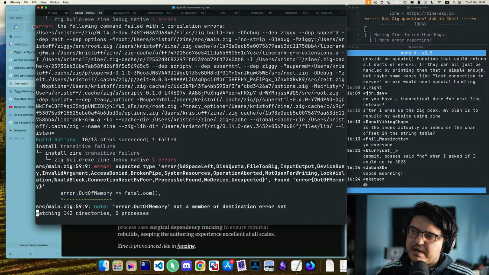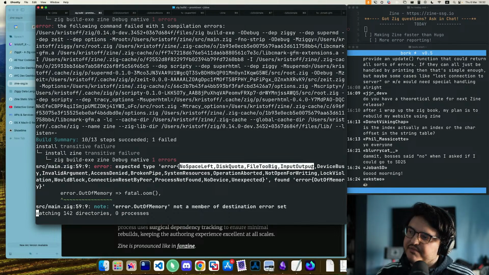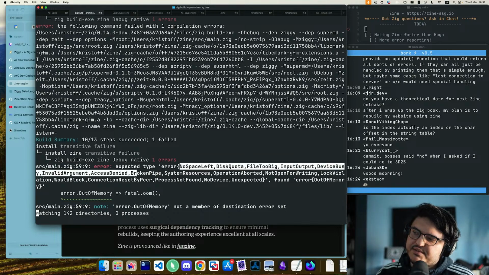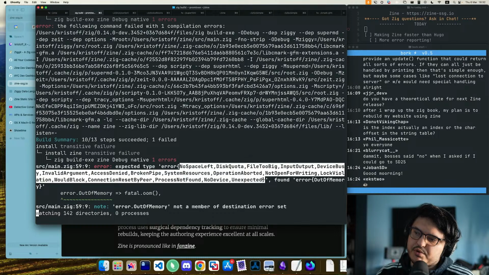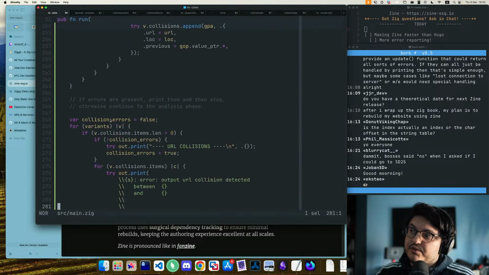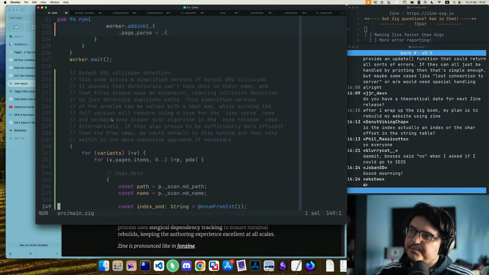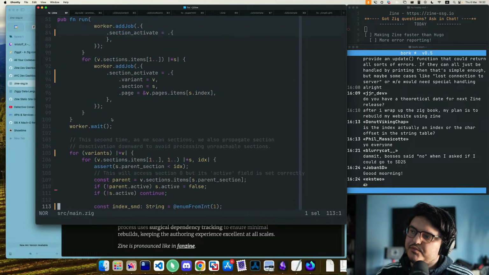And now we have all these other errors. No space left, disk quota, file too big, input output, device busy, invalid argument, access denied, broken pipe, system resources, operation aborted. Also, we need to flush. So, how do we do this?